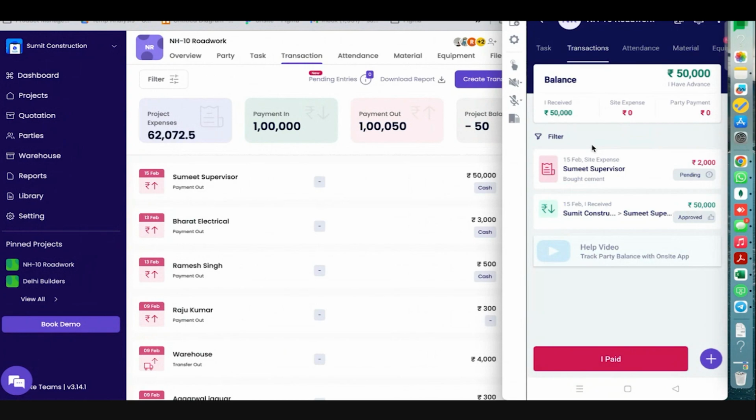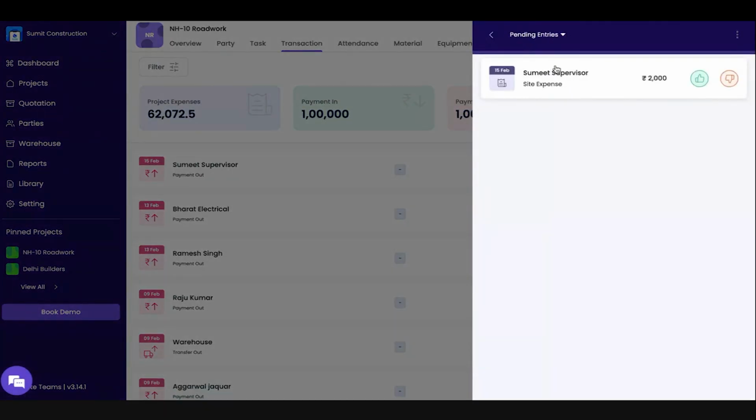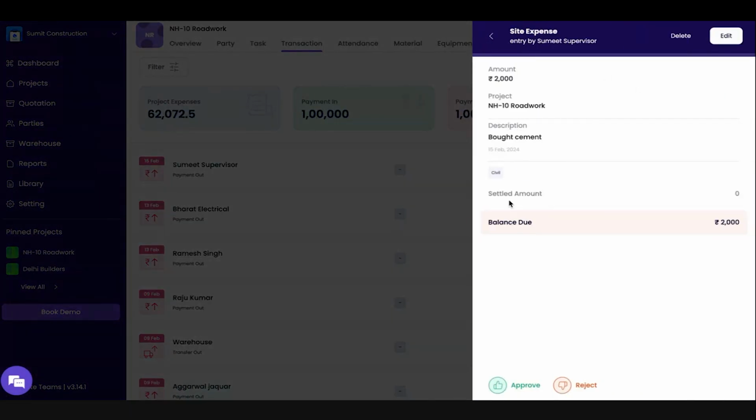And why is the balance not reduced? Because this expense is still in pending stage. It has not been approved yet, right? So we will go to the admin screen now and see how this expense has to be approved. Now we can see that for Sumit supervisor cash there is a pending request. There is a pending approval which is to be done. So here Sumit has spent 2,000 rupees. I will just open this expense and see if this is right, and I will approve this.